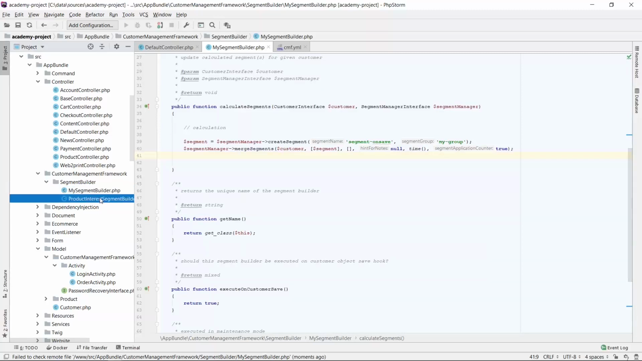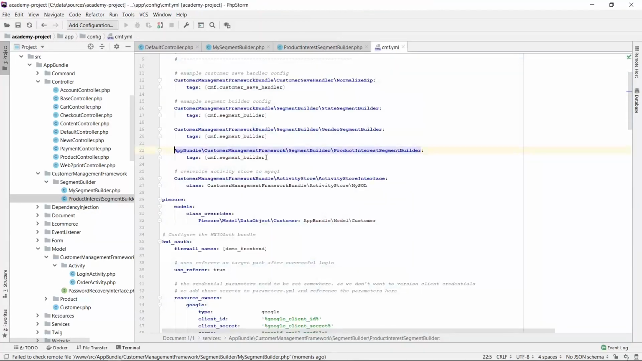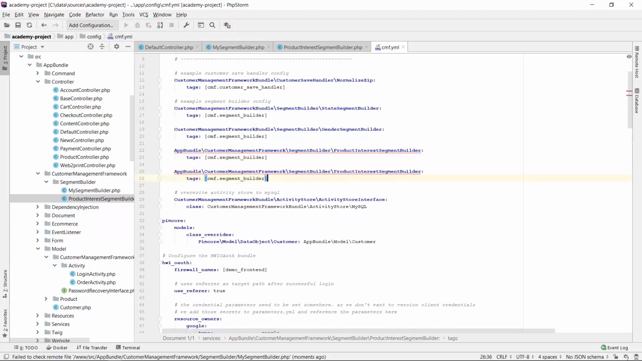What's missing right now is that we just need to register the service as a Symfony service. This we do the same as we do it for others here in our demo application. So just create the service definition, and the important part here is that the service definition needs to be tagged with the CMF segment builder tag, because this tag tells the CMF that this is a segment builder that should be executed when segment building is taking place.